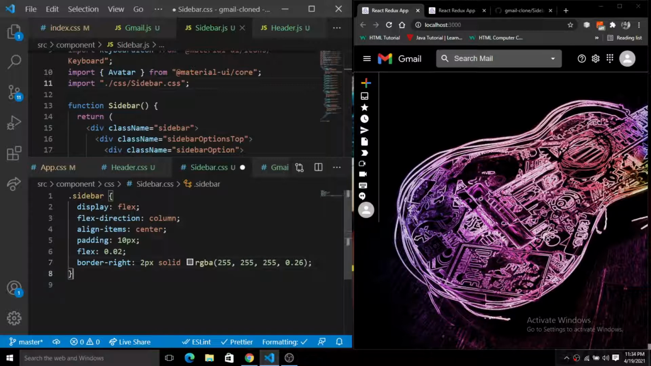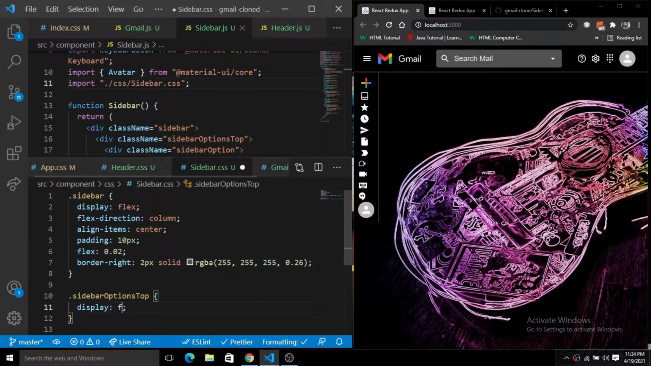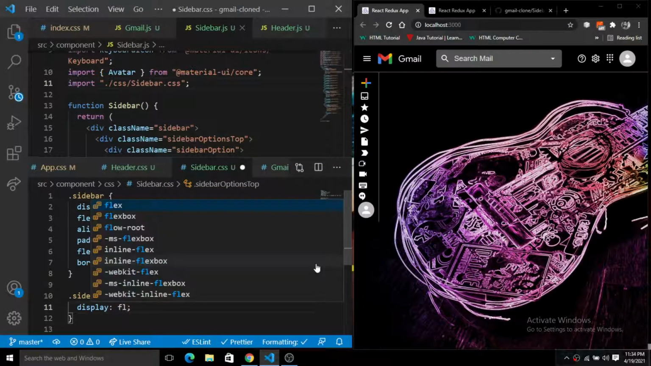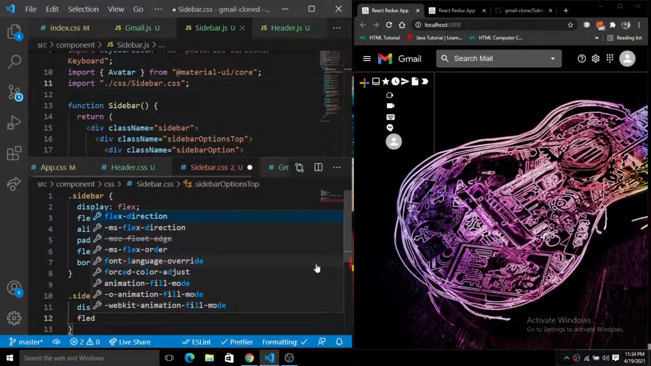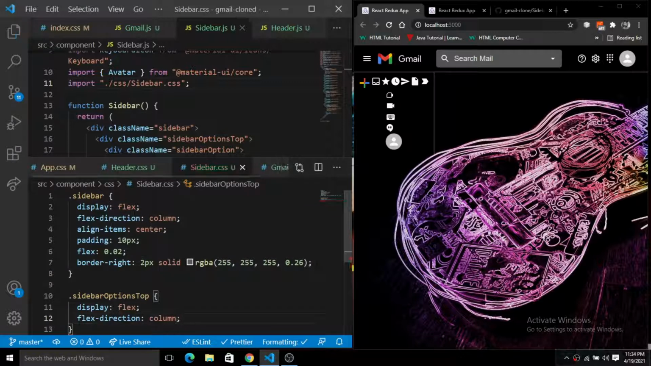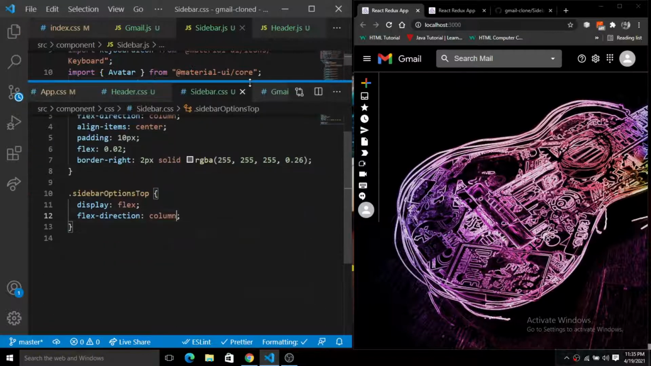Now it's time to simply style the sidebar top. So simply grab this. Style sidebar options, and then we have this top. For sidebar options top, we'll simply use the display of flex. Okay, fine. But we don't want these things in a row, so simply put the flex direction of column here. Fine. So everything is in the column right now.